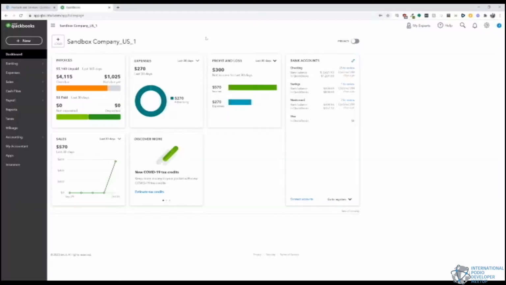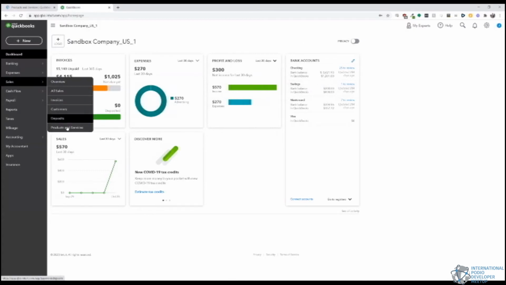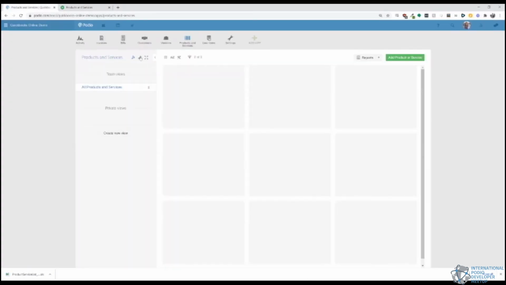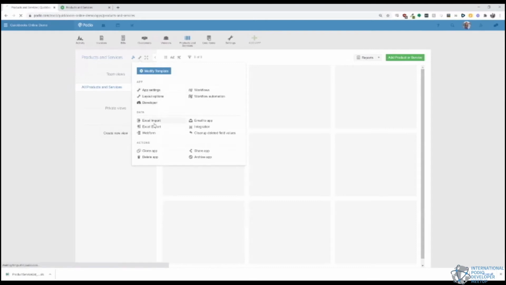So from this sandbox organization, we have the ability to export everything from QuickBooks. So I'm going to find my product list here and just click on QuickBooks' export button. It's going to wrap it all into an Excel file for me. So then I can just use Podio's Excel import to bring everything in.